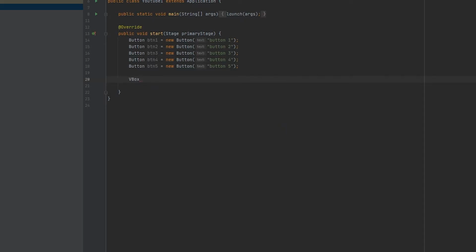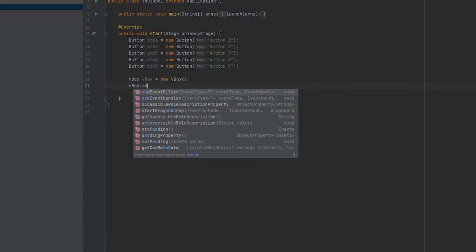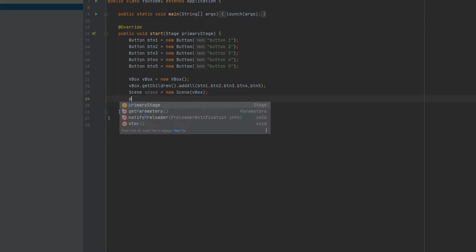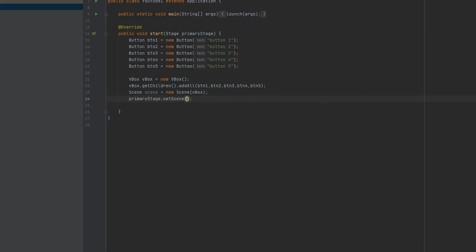VBox equals new VBox, and then VBox.getChildren().addAll(button1, button2, button3, button4, button5). So we made the layout, we put the nodes in it. Now we have to put the layout in a scene. Now we have to put the scene in the primary stage. And now we have to show the stage.